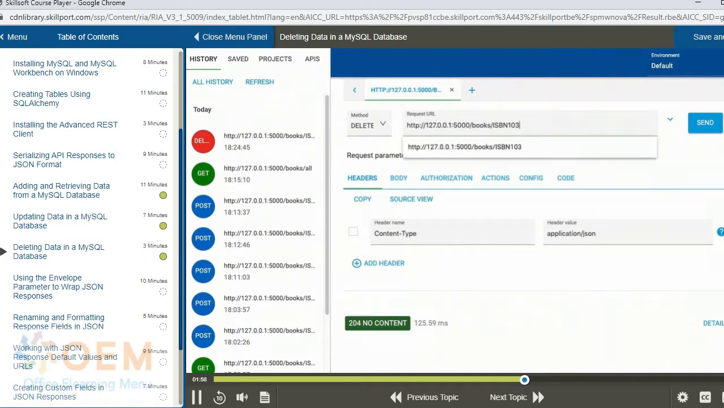Let's try deleting one more book. This is the book with ISBN 103. Go ahead and hit the send button and we'll delete this book as well. We get the 204 no content response. This is a success response. We know the deletion was successful.